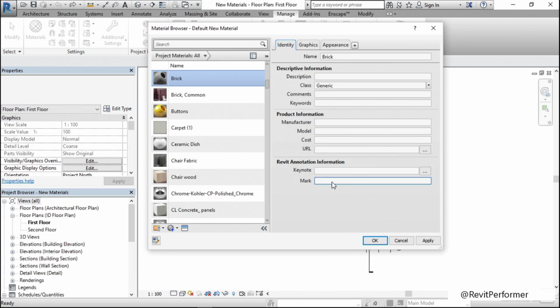materials in your elevation views as well as your plan views. For right now, I'll just leave the keynote and mark information blank. In fact, I'll leave most of this information blank, except I do want to change the class information. This being brick, it's not really generic.